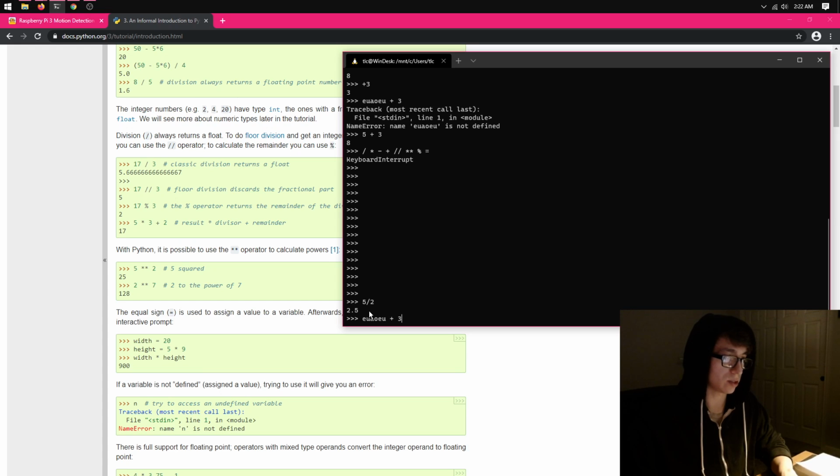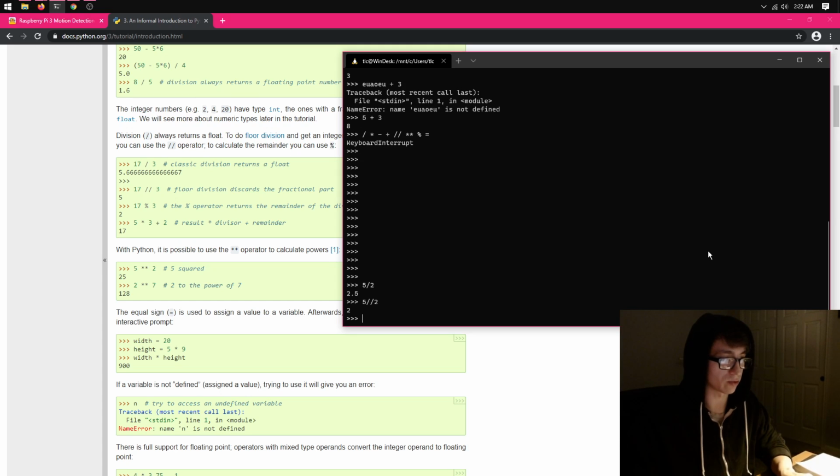Now if I did this number again and I did double /, it'll only give me 2. It rounds off this decimal and only returns 2. And this kind of gets into data types a little bit, and I'll talk about data types maybe in the next video. But again, I'm trying to follow along with what they're talking about.